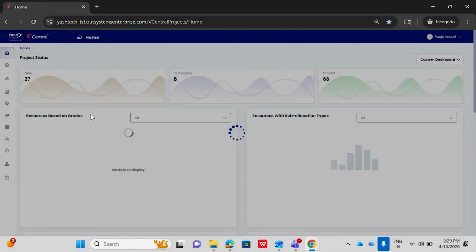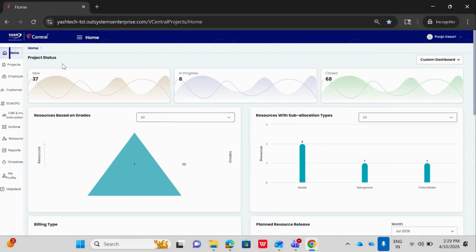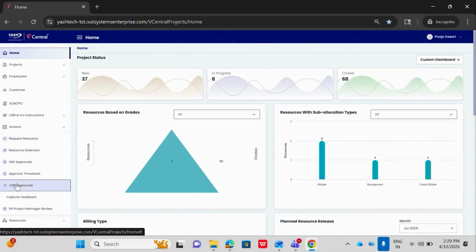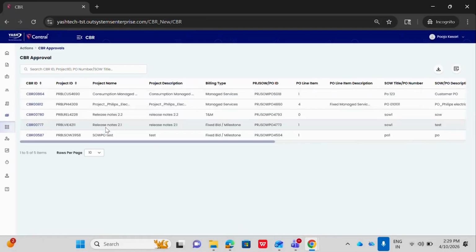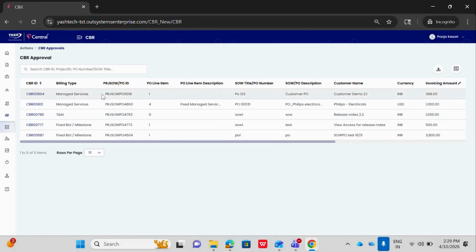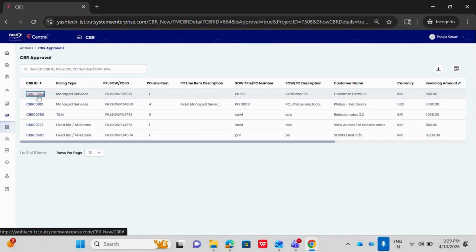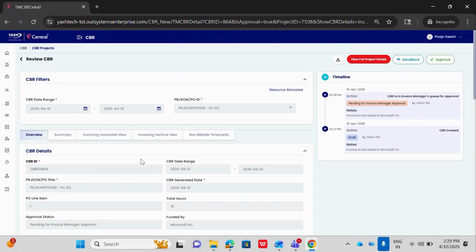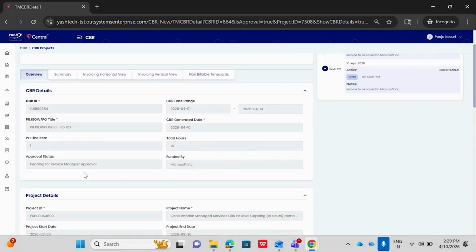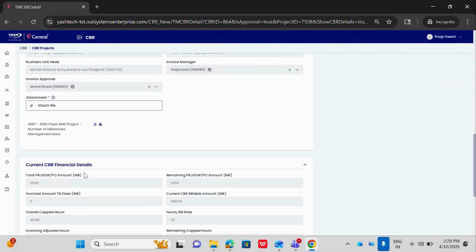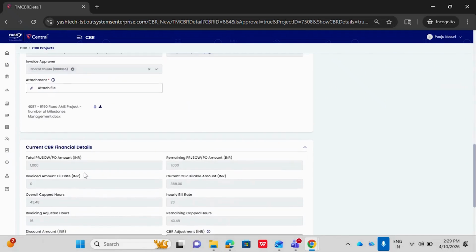This is the home page for the invoice manager. Expand the left navigation, click on actions, click on CBR approvals. This is the CBR that we have generated and sent for an approval. So click on the CBR ID. Here, the invoice manager can see the CBR filters that we have given while generating a CBR, and he can just see the CBR details, project details, and CBR finance details.